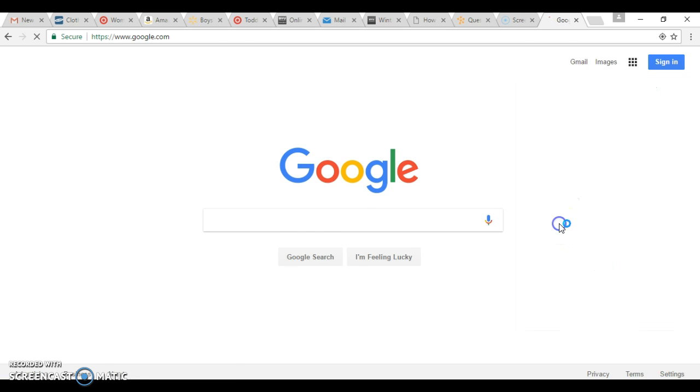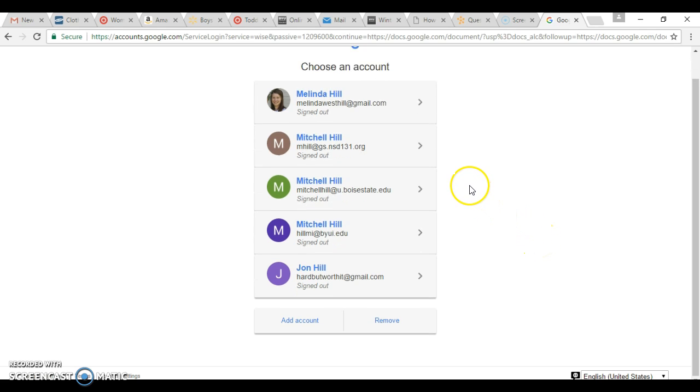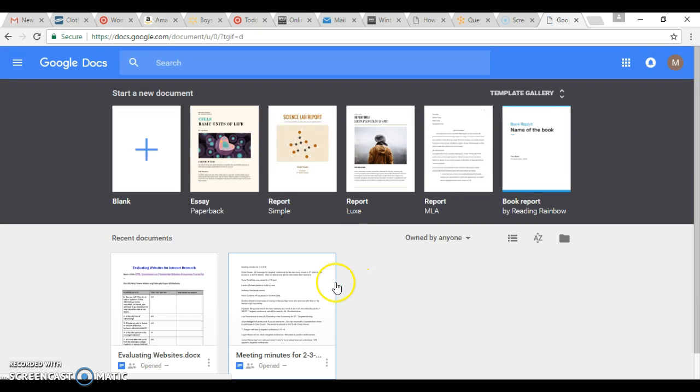So when you click this, it'll ask you to log in. So if you notice, I have a lot of logins for different jobs and different things. Or you can add an account or create an account. So let's go ahead and I'm going to use my school email. And when you sign in, it'll give you a list of documents that you can use here.